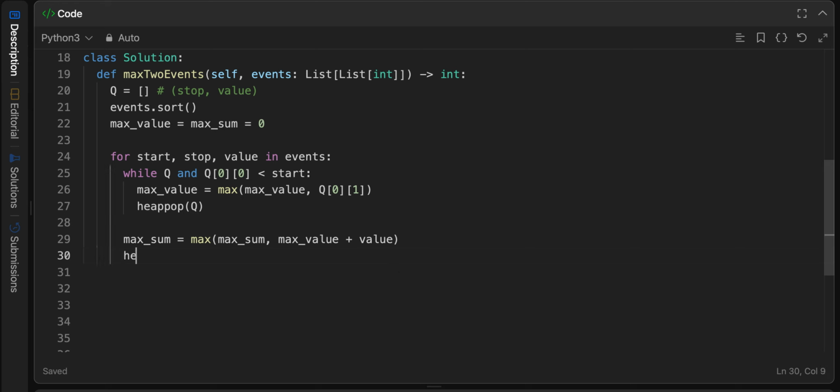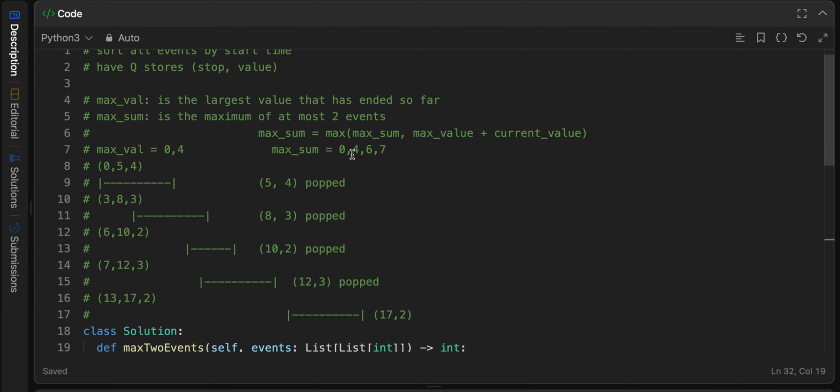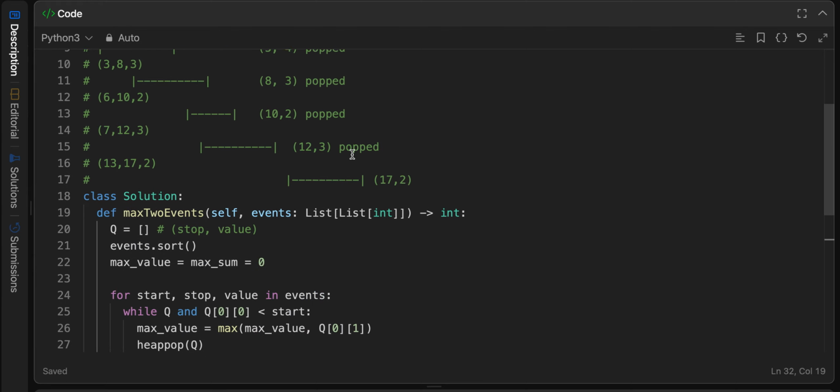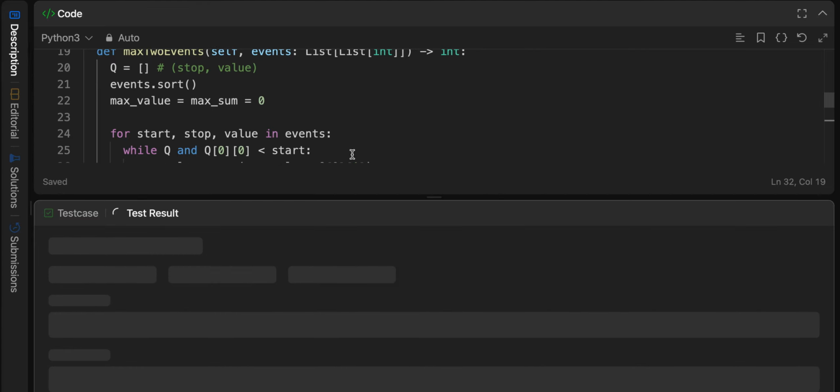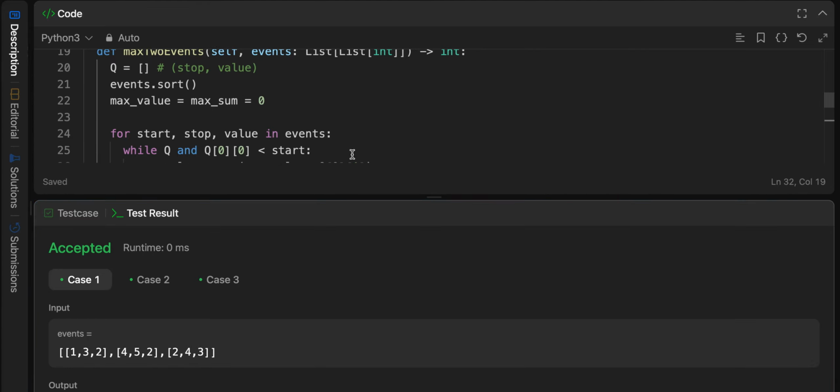So we say heap push onto the queue. Remember, we're storing the stop time and the value. So the stop is stop here, and the value. And then I think we just return the max sum. And let's run that. Let me see if I made a mistake so far before I do that. It looks good. So let's try it out. Okay, it looks good. And let's submit it.